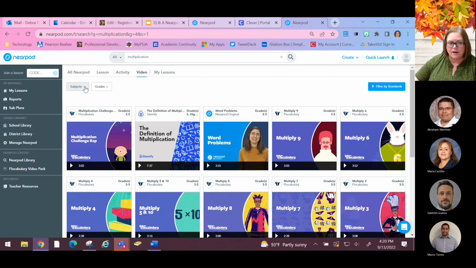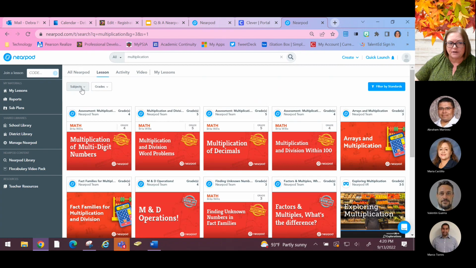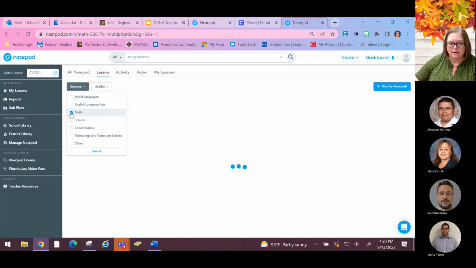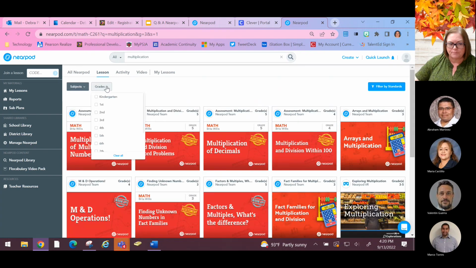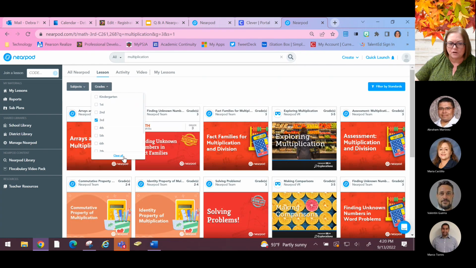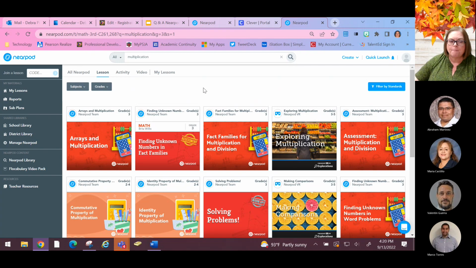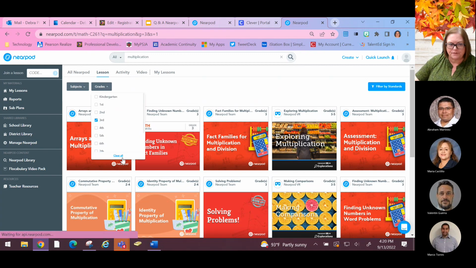Let's say I'm just looking for a lesson. I can narrow it down by subject. If I'm looking for math, I can do that, and maybe third grade math. You can search and then clear those fields if you're looking for something else. As I narrowed that down, the search changed a little bit and gave me the lessons that just pertain to those search fields. Okay, so I'm going to clear that.